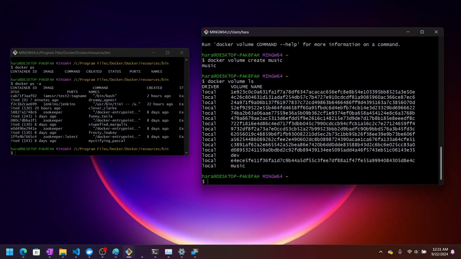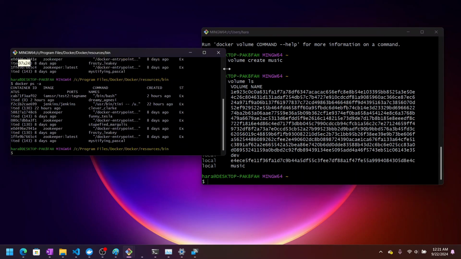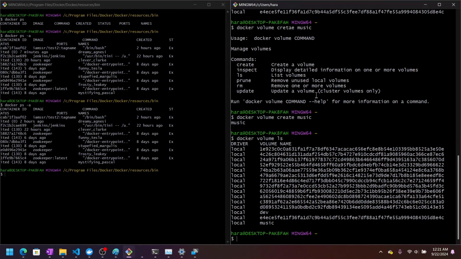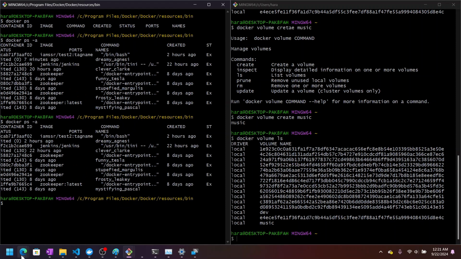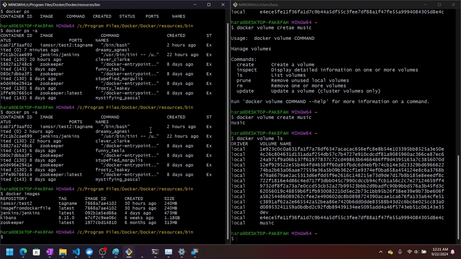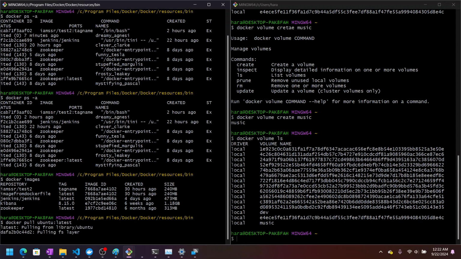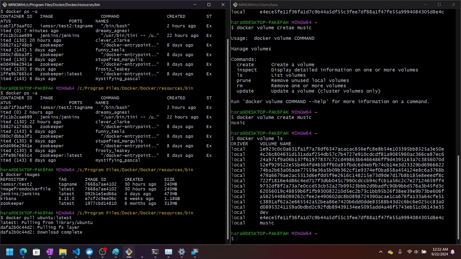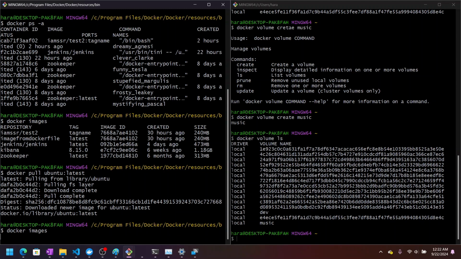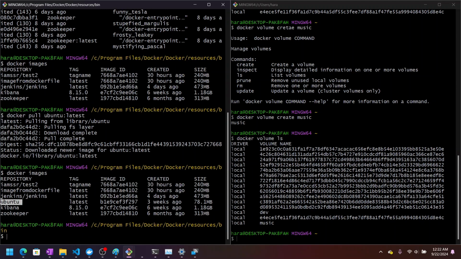Now let's say I have images like this. I don't have Ubuntu here, so let's pull Ubuntu. So I have my Ubuntu here.